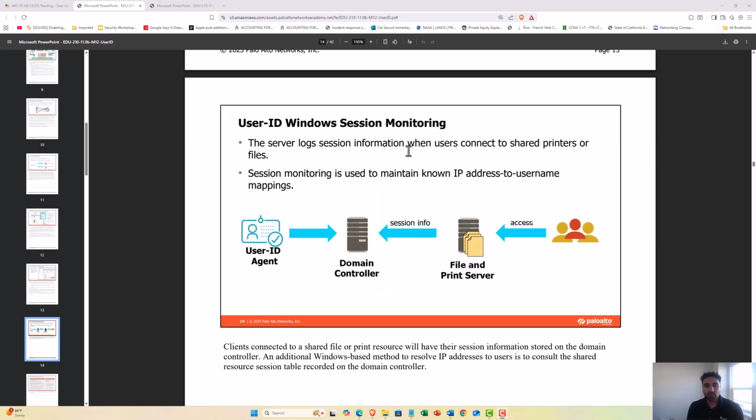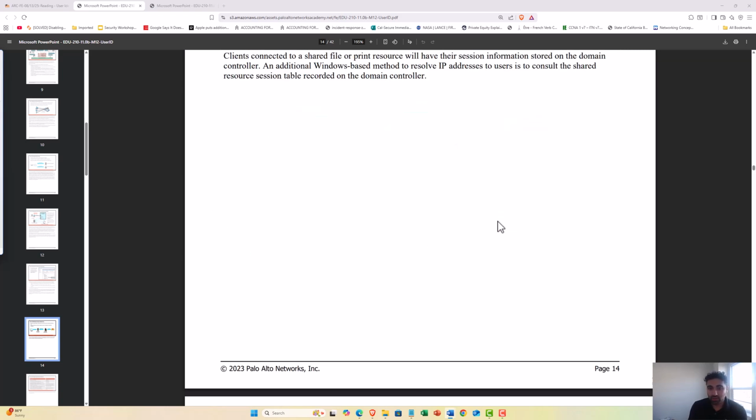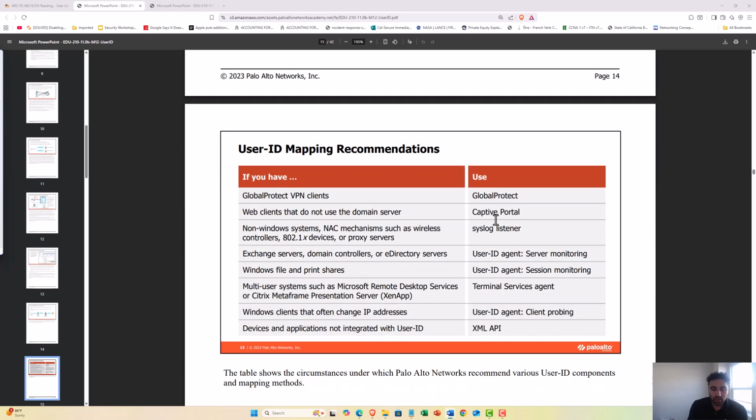Now, user ID Windows session monitoring: the server logs session information when users connect to shared printers or files. Session monitoring is used to maintain known IP address to user mappings. Like I mentioned before, it tracks user activity and creates reports and logs, and provides better incident response by showing which users access which applications, in this case files or print servers. Right? You can directly know who accessed what.